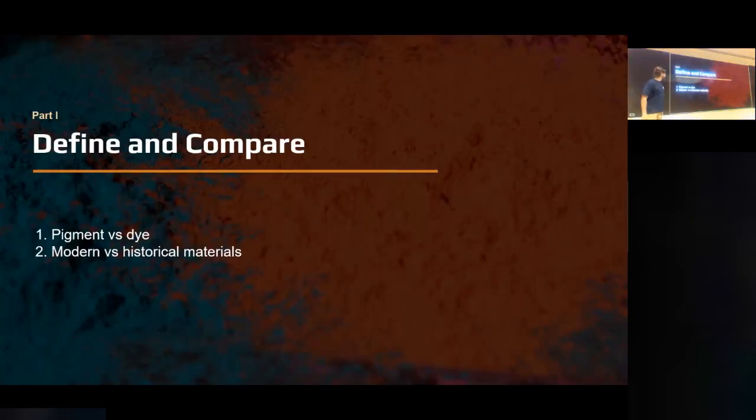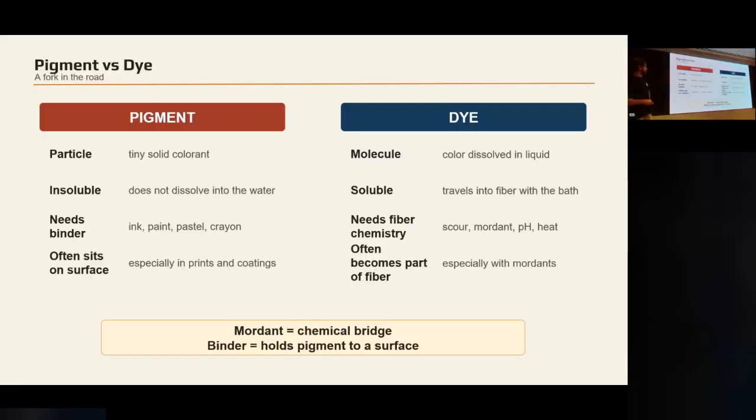So first we'll define and compare pigment and dye, and the history. A pigment is basically just a tiny color, something that's insoluble in water. This says insoluble, but I mean water whenever it says that. It will be added to a binder or a medium, whether that's just water, gum arabic, or sodium alginate in water, something to carry that color.